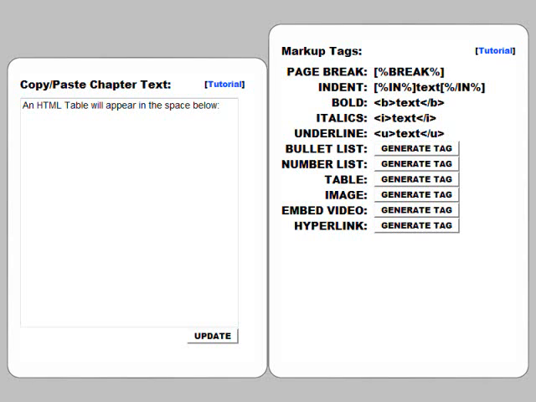Tables are created in 2 steps like all generated tags. The first step is to create the table using the Generate Tag interface. The second step is to copy and paste the generated tag into your chapter text. This tutorial walks you through the steps to create a table and place it in your chapter text.